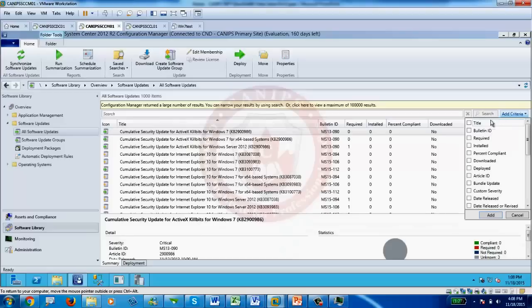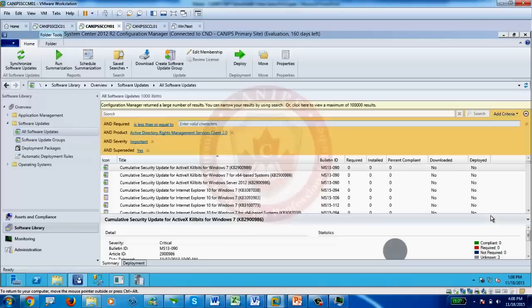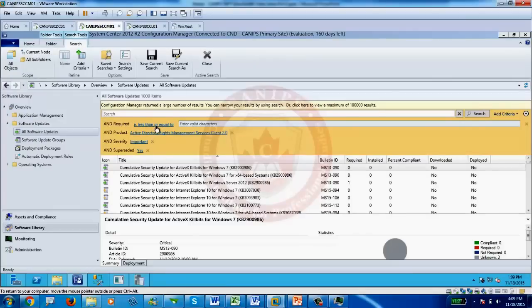I want to show you how to create a criteria of certain updates. So here I'm going to say any update that is required, and then any update that is product. I'm going to say Windows 7 as a product, and here we can also select supersedence no. We can also say severity is critical. So required less than or equal to, enter valid character. I think this goes for true, and required. Required can be 0 or 1, so here we can say if it is 1.